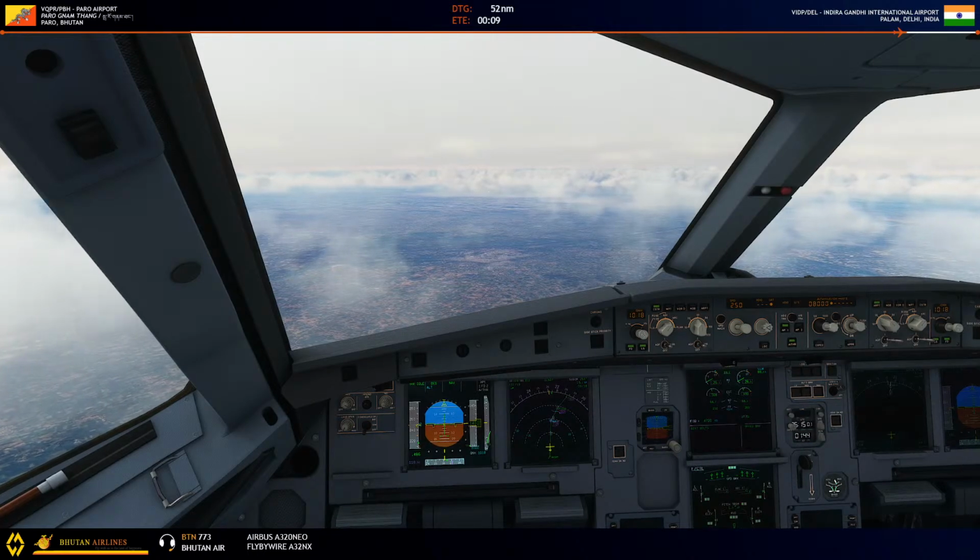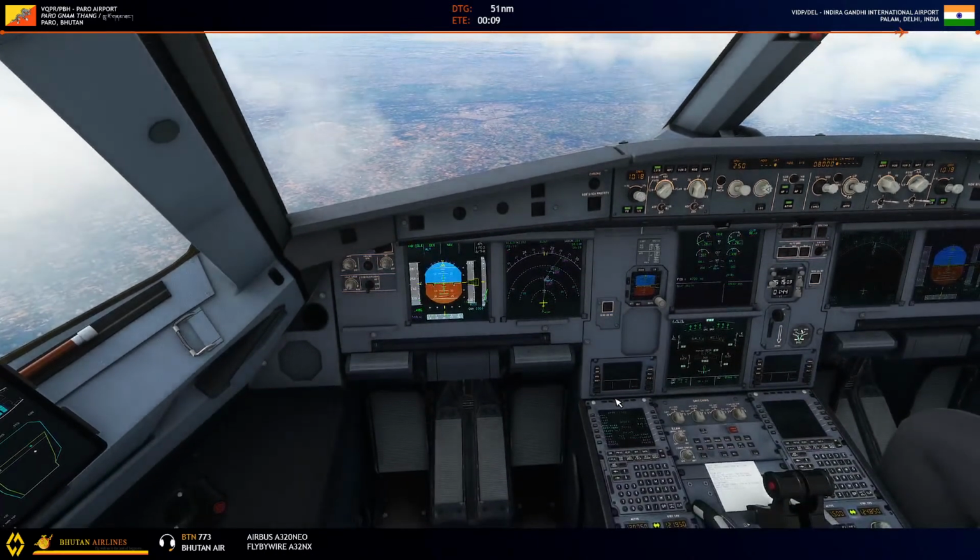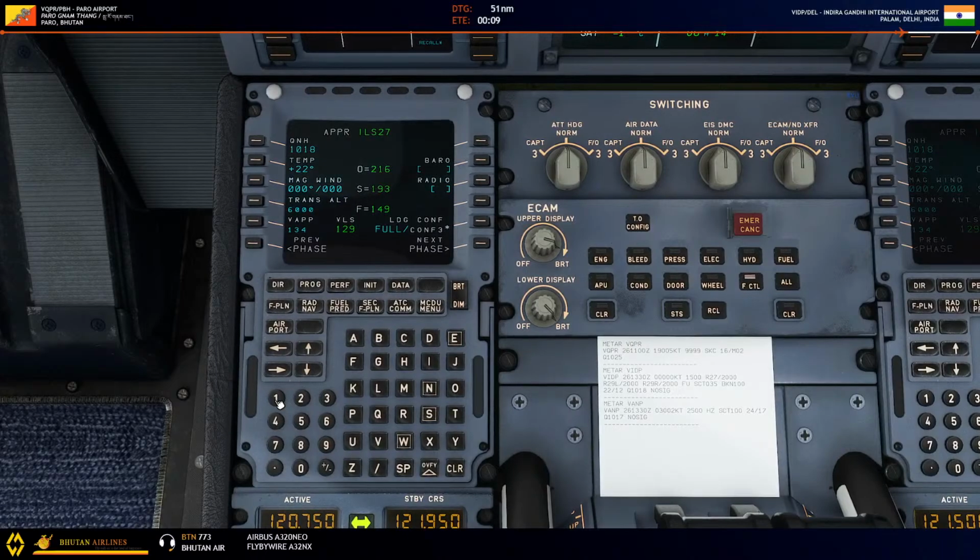Let's get that minimum in. 1020 goes right on this page right here, Paro. 1020. And transition is 5,000 feet.